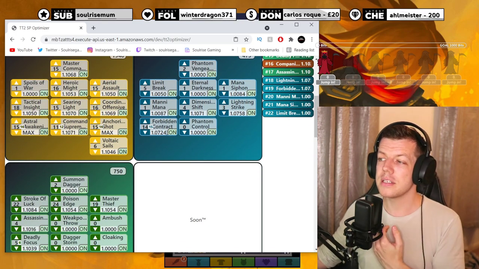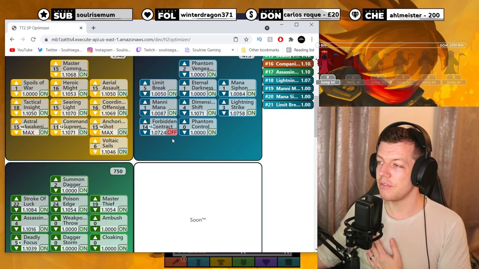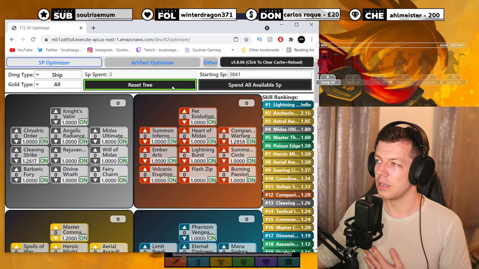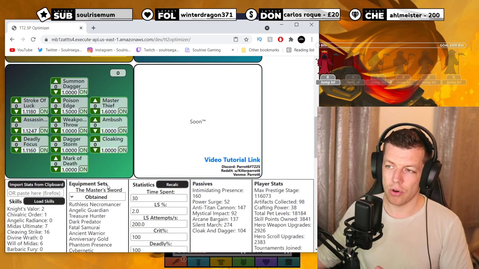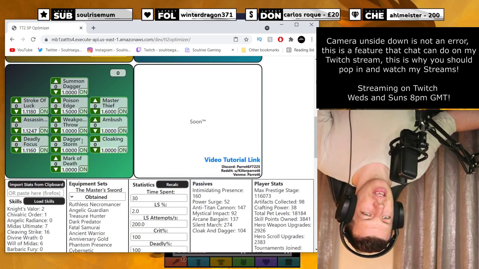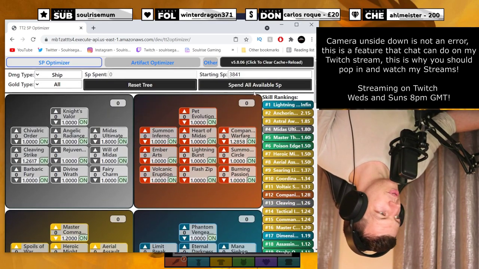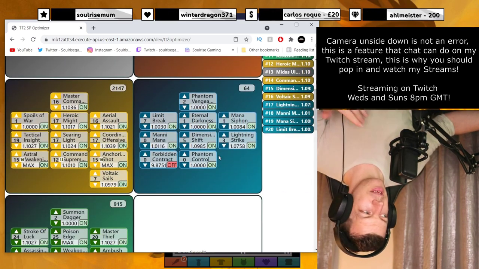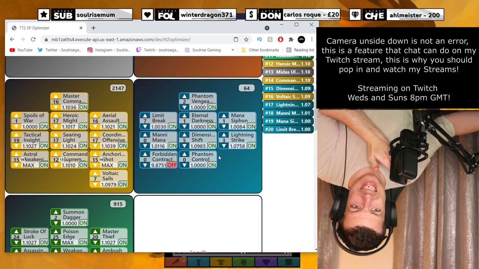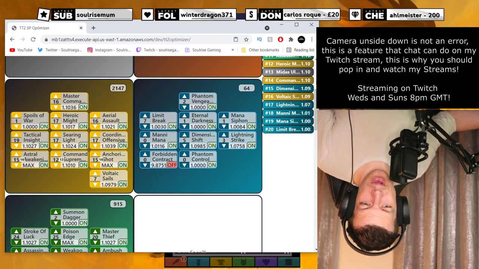Also, I do recommend turning things off if you don't use them. I never use forbidden contract, so if I was going to do that, I'll switch forbidden contract off. If you don't want to use poison edge, again, switch it off. So, for example, do that and just spend it all again, and then that's it. It's literally easy as pie.